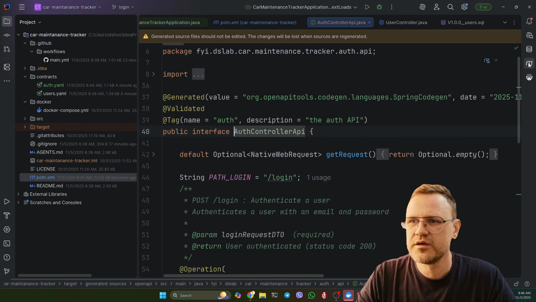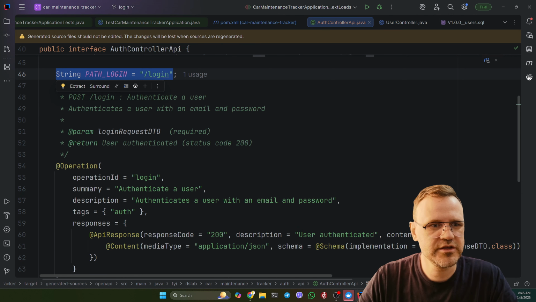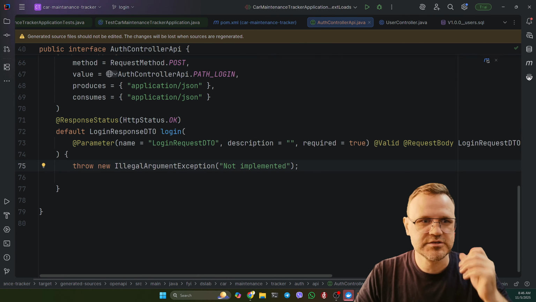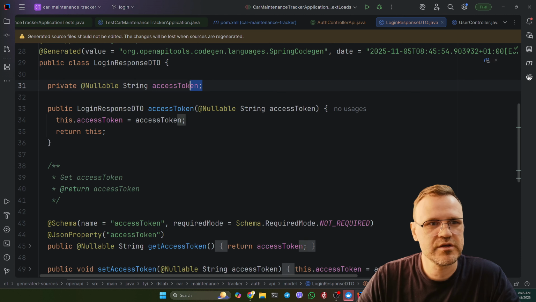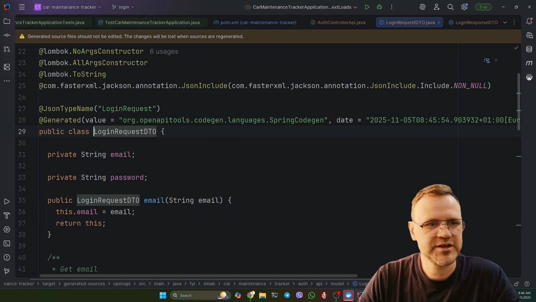Controller. Yeah, here it is. As you can see, there is the path /login and our method. So it returns the response DTO. Response DTO contains the access token. Login request DTO contains email and password. So the email is annotated with not null and email annotations to validate the input. So, let's go to create our model.